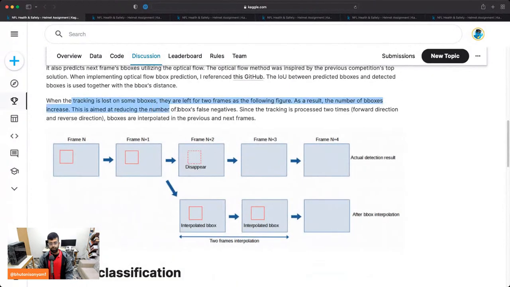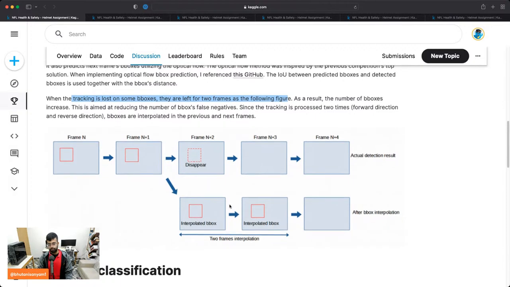When tracking is lost on some boxes, they are left for 2 frames as the following figure shows. So you have these frames. If it disappears, you would have an interpolated bounding box that would figure out this information. This is cool to see that sometimes if you get false positives, the person wouldn't disappear, right? So you can just interpolate between the frames and somehow use this info as well. To simplify that, basically wherever the older box was, you can assume it's in a similar position.